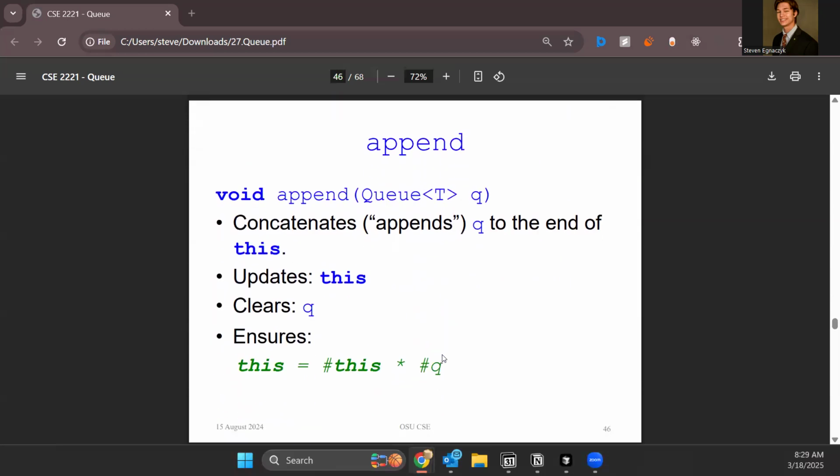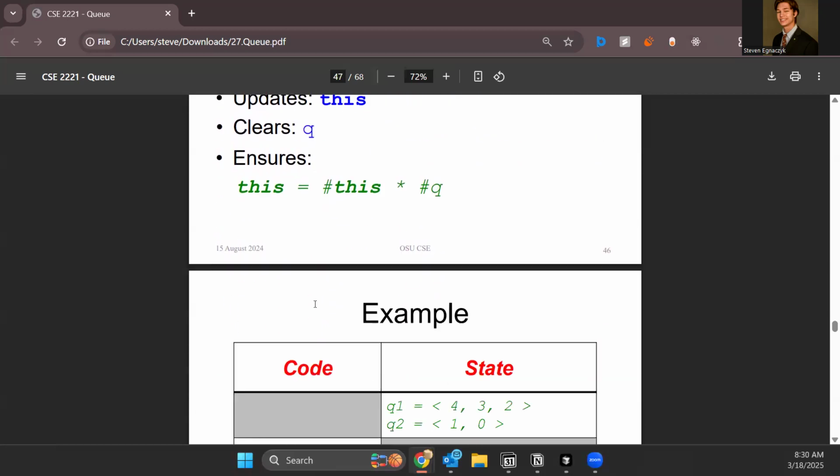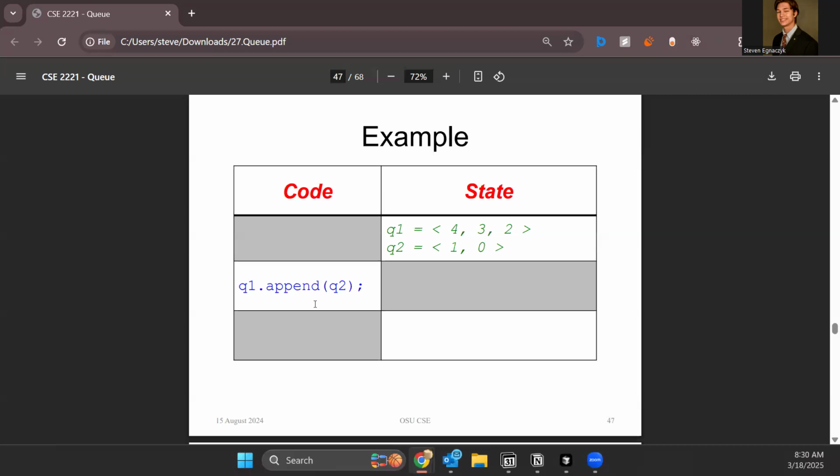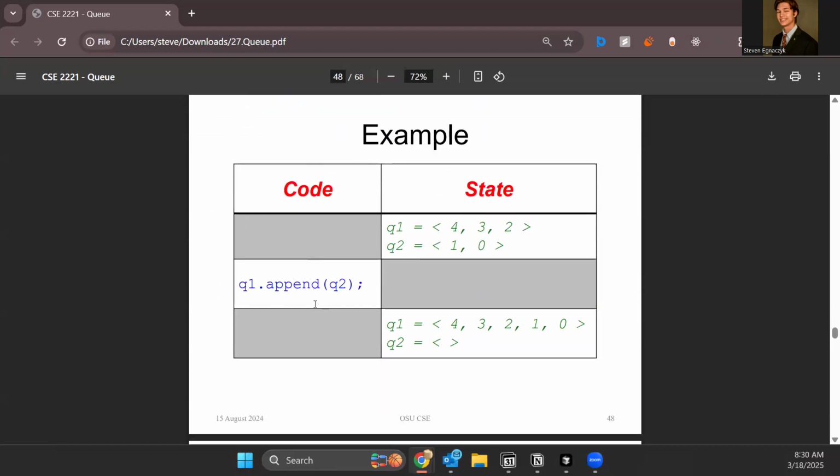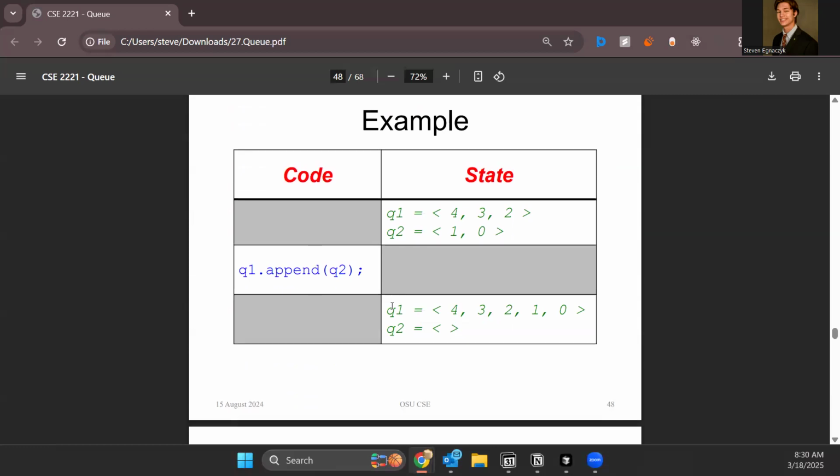Awesome. Okay, append is a way to concatenate an entirely other Q onto the end of this. So if you have two Qs, say one has 1, 2, 3, the other has 4, 5, 6, and then you call Q1.append Q2, it will just add all of the references from the second Q into the first Q. So it ensures that this is equal to the old value of this concatenated with the old value of Q. Another thing to note is that it clears Q. So afterwards, the Q that you're appending onto the original Q, or the first Q, will be destroyed or devoid of any elements. So if we have 4, 3, 2, and then 1, 0 in Q2, afterwards, what will happen is that Q1 will now have all of the values, Q2 will get cleared.